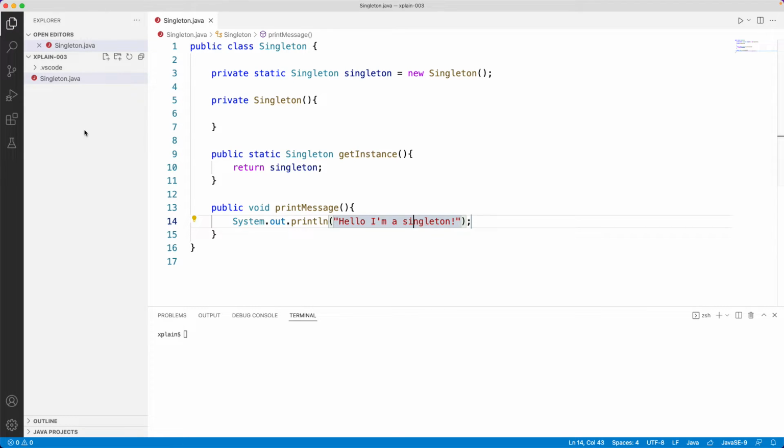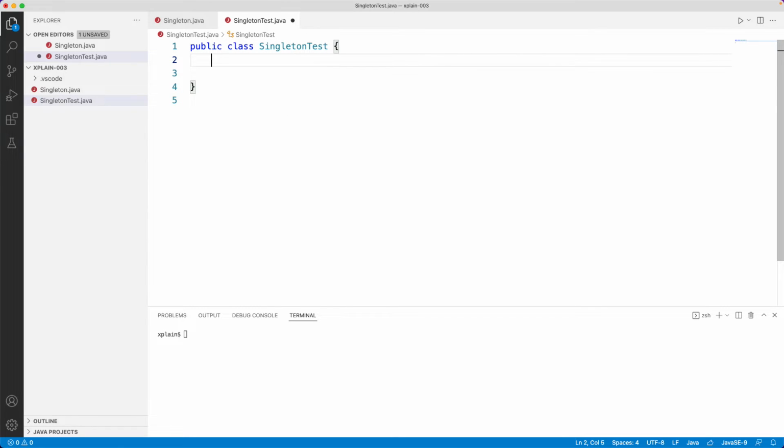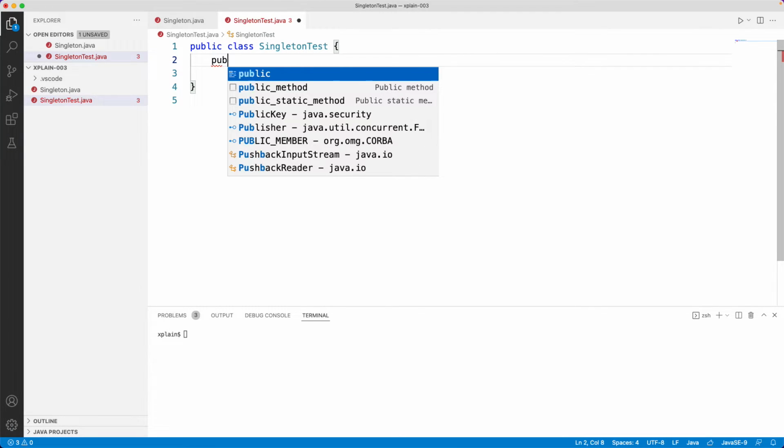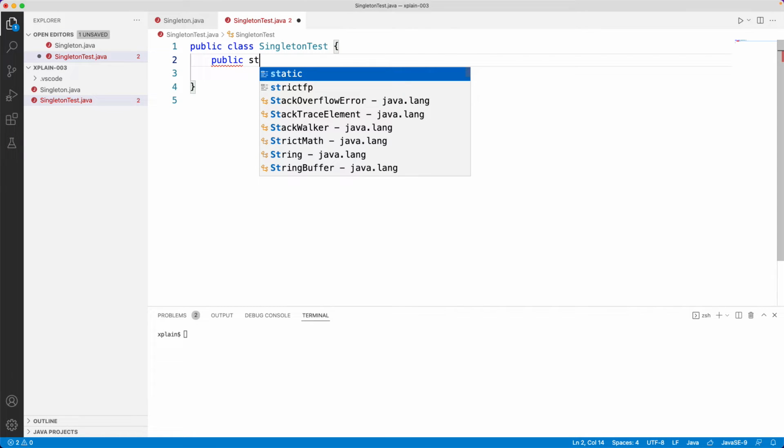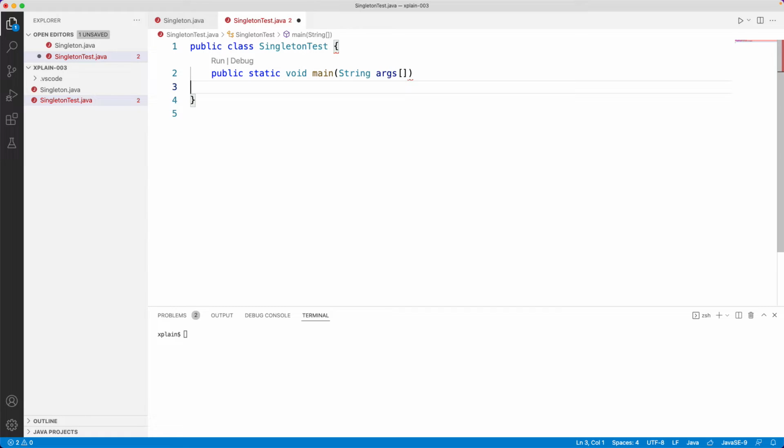Now, let's go back and create one more file called singleton test.java. In this class, let's create a main method, public static void main string args and the method. Here, let's get the singleton object.